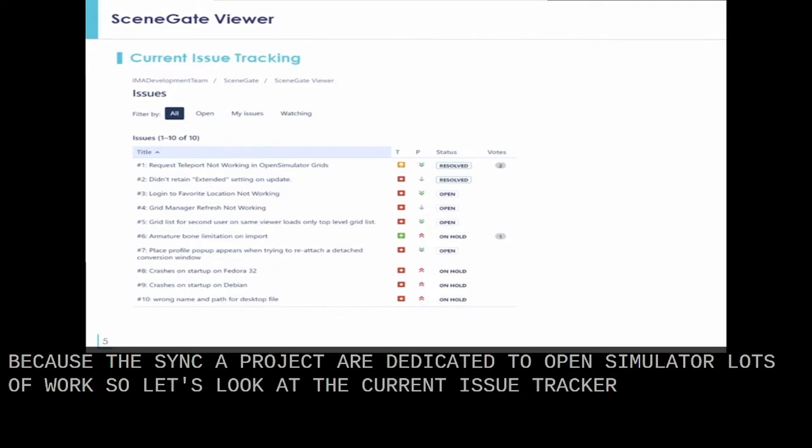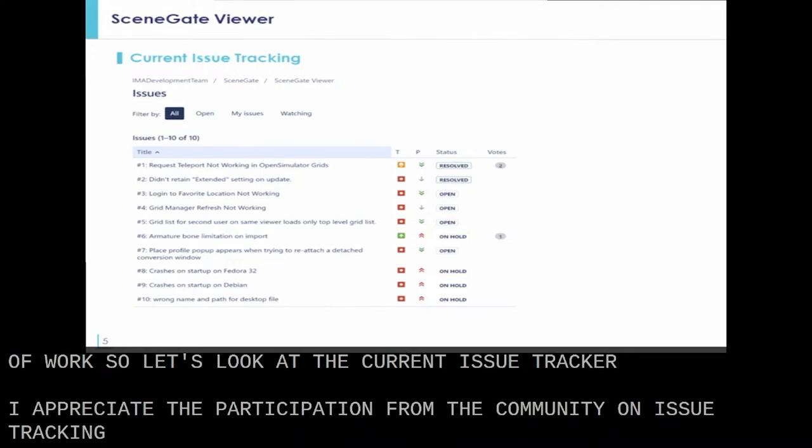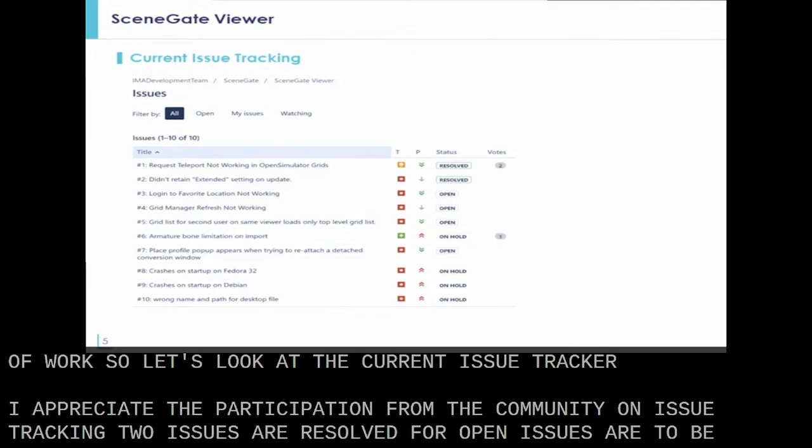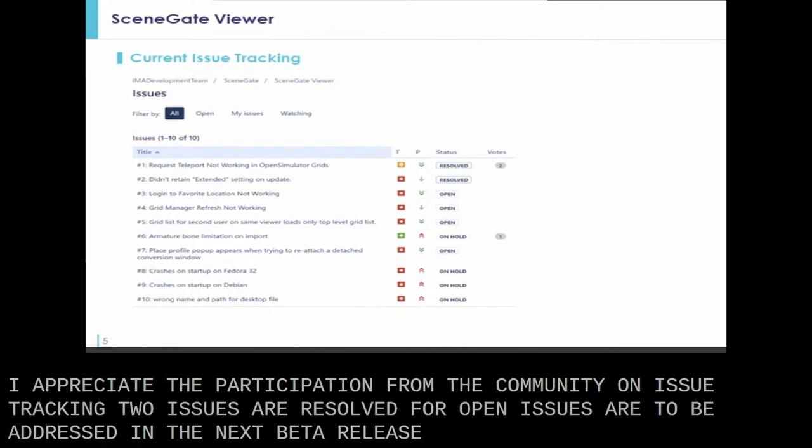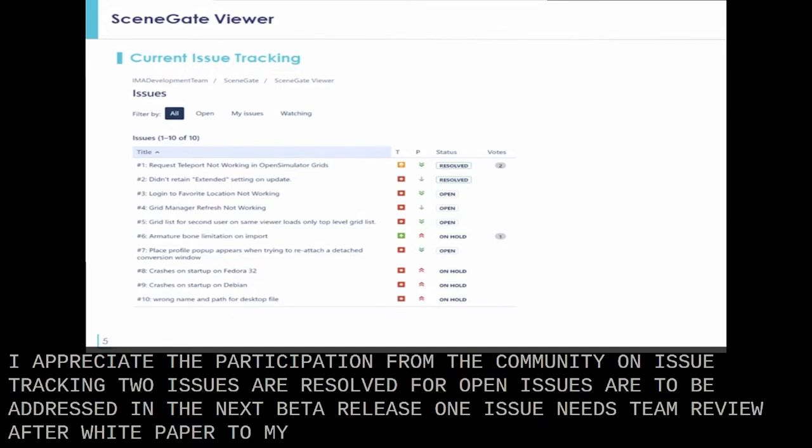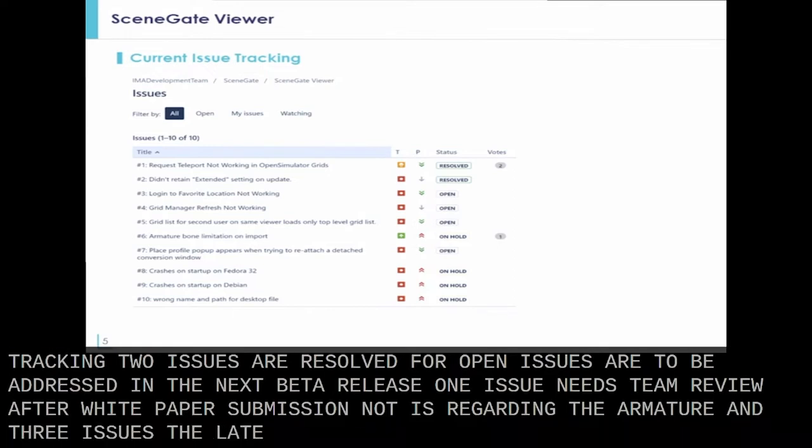We really appreciate the participation from the community on issue tracking. Two issues are resolved. Four open issues are to be addressed in the next beta release. One issue needs team review after white paper submission. That is regarding the armature. And three issues related to Linux users need to be investigated.